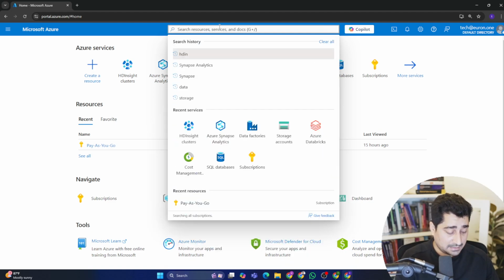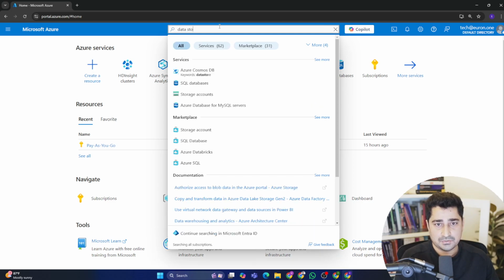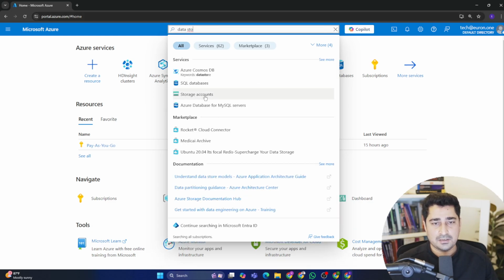First of all, we can try to create a data lake or data storage. Here you will be able to see a storage account. Click on this storage account so that I will be able to create an Azure Data Lake Gen 2 over there.